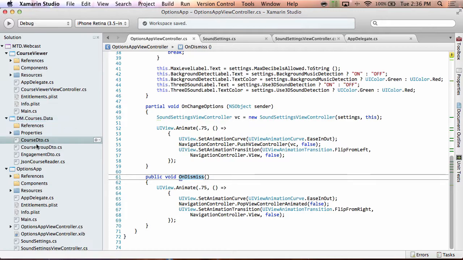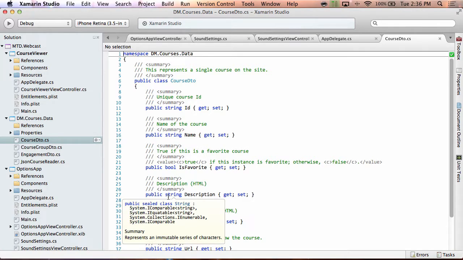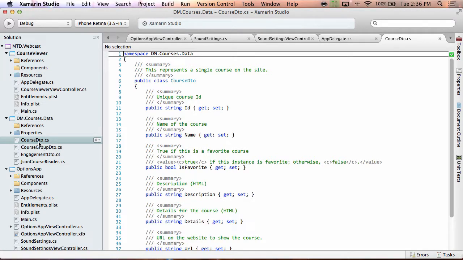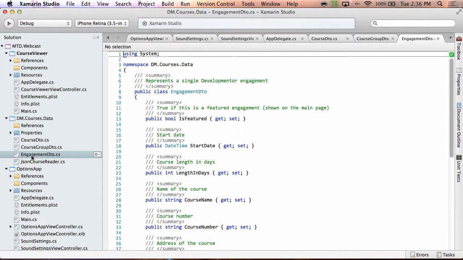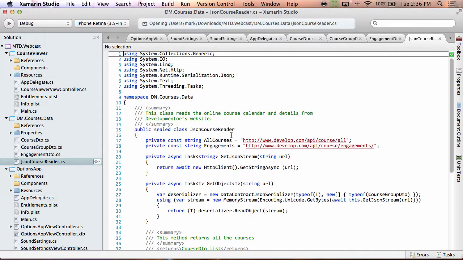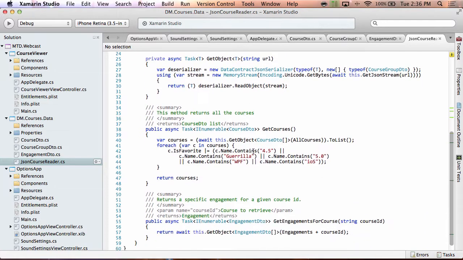So you can see here that it just has 4 classes in it, 3 of which are just data transfer objects. These are just going to represent data structures that we're going to pass back from a web service. I have a course data structure, a grouping data structure for categorizing courses, an engagement data structure that just tells me when classes start and end, and then I have a course reader that's going to use JSON against a couple of URLs and be able to pull this data back.